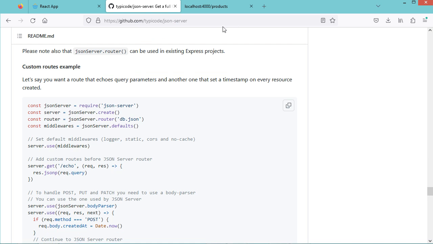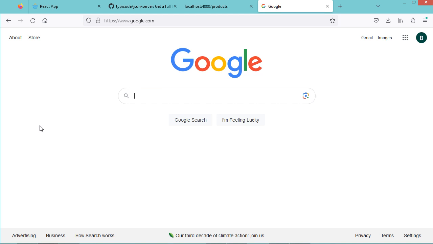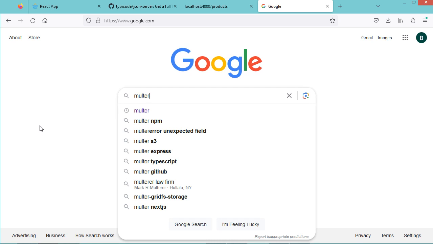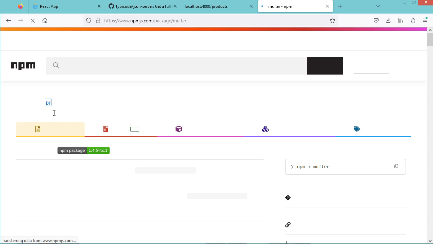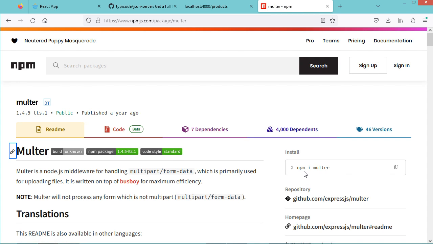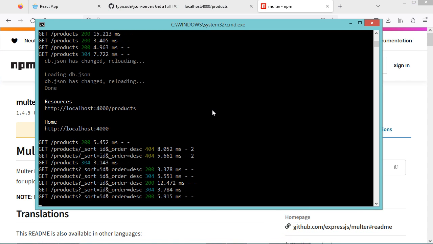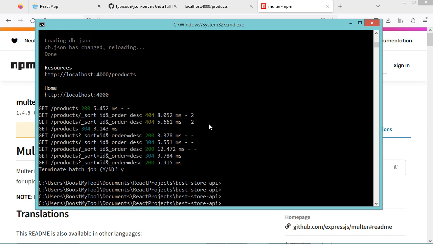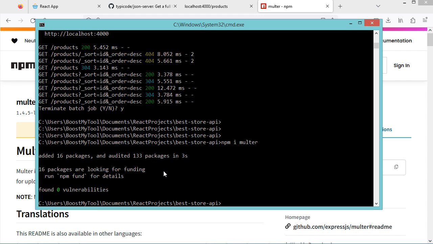So let's go to the browser. And the body parser that we will use is called Multer. We can go to the first link. And to install Multer, we can use this command, npm install, then the name of the package. So first let's stop the server. Then let's install Multer. So now Multer is installed correctly.